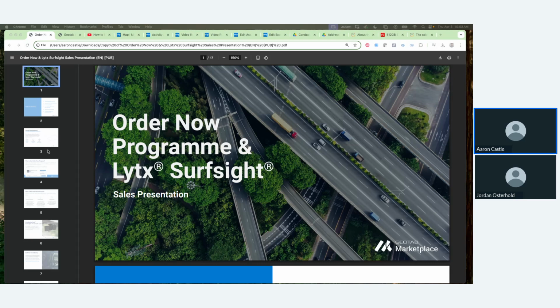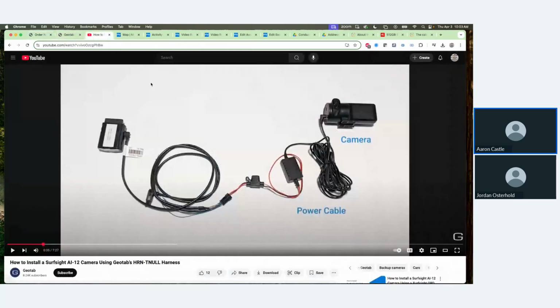We have camera solutions that can be installed through 3-wire installations. We have camera solutions that can be installed through a fuse box, as well as cameras that can be installed through the Geotab GO device. And one of the benefits of the Surfsight camera is that you do have some options. Our recommended option is to install directly to the Geotab GO device. I will give you an example of that here.